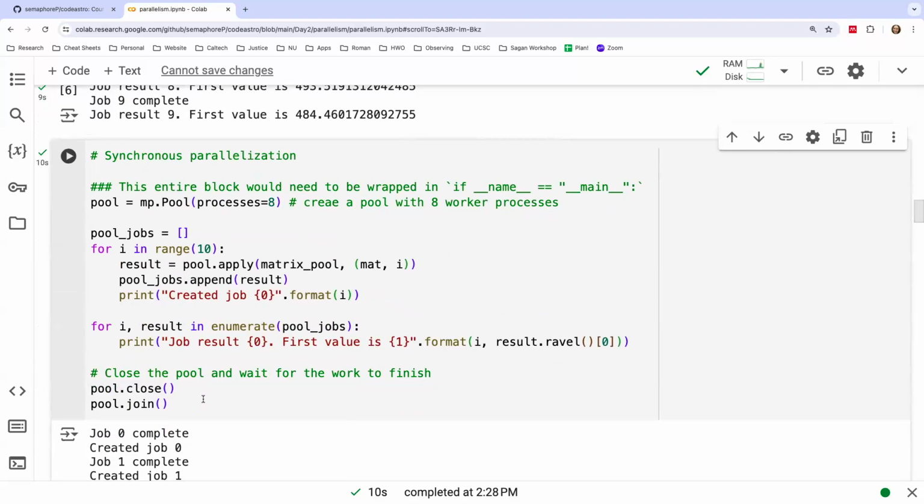So this is synchronous. You can think of it as all of the processes working in tandem. Asynchronous is, as soon as the result is out, it tells you the result. That's it.